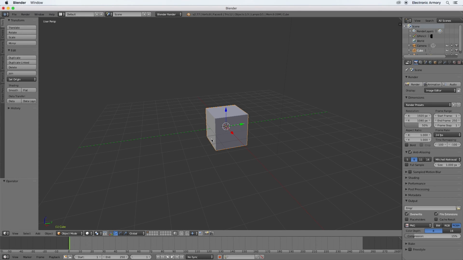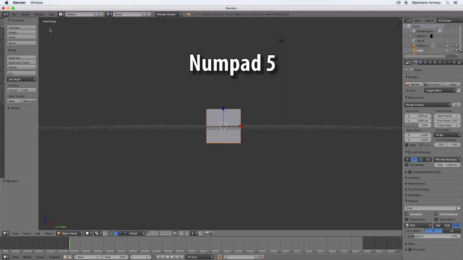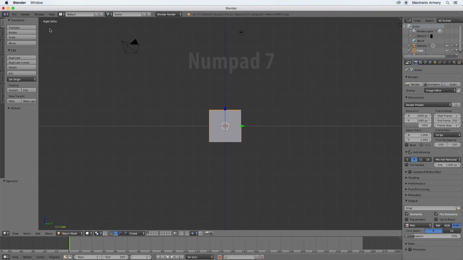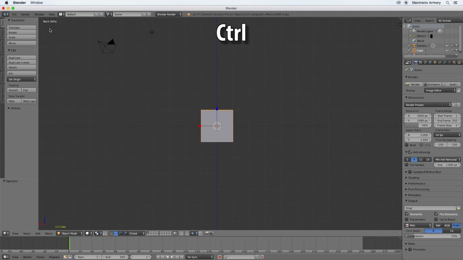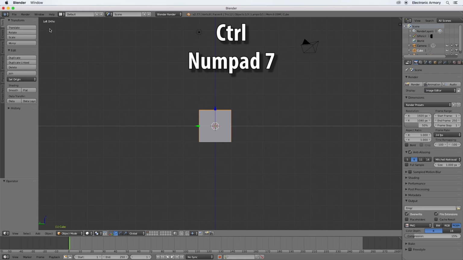Once we're back in perspective, and we can tell that by the label up here in the top left-hand corner, press the number 1 key on your keyboard. Make sure to hover your mouse over the 3D view for this to work. This will show us the front of the model. If you hit the 5 key and switch into orthographic, you'll see the grid appear. Press 3 on the number pad to go into right view, 7 to go into top view. If you hold down the control key and press 1, you'll see the back view instead of the front. Control 3 will show the left-hand side, and control 7 will show the bottom.